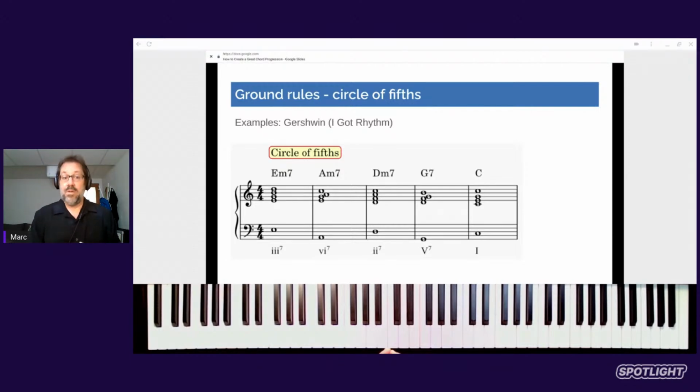Chords love the circle of fifths. In particular, they love to go down the circle of fifths. So an E chord, like E minor 7, loves to go down to A minor 7, down a fifth. And then the A minor 7 loves to go down to D minor 7. And that loves to go down to G7. And that loves to go down to C.